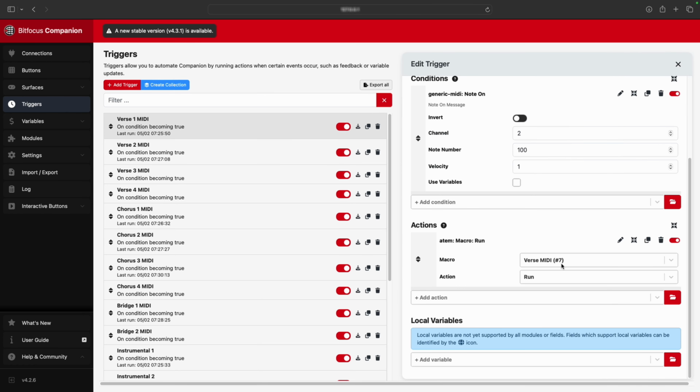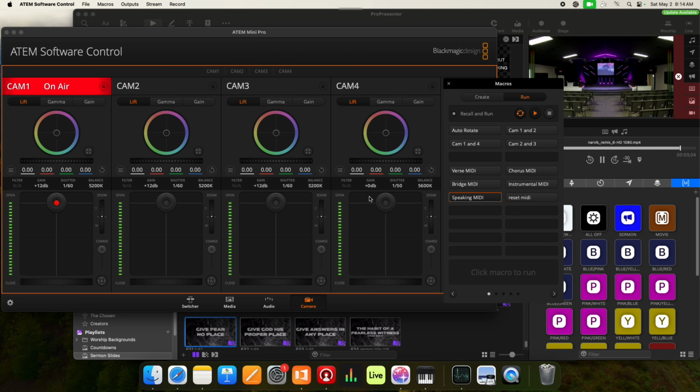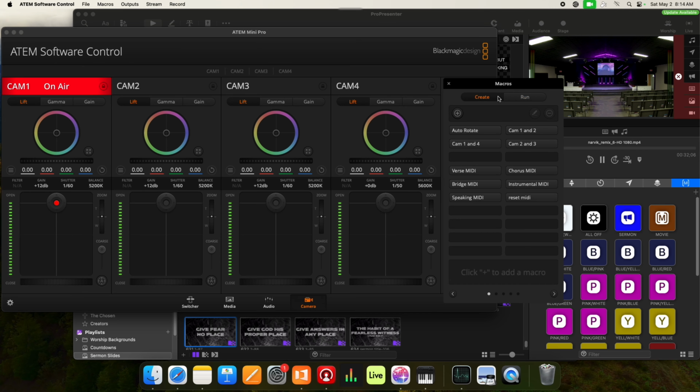then it will cause ATEM macro to run verse MIDI number 7. Now, if we pull up ATEM software, you will see my macros here. This is what I was using originally, auto rotate, and it just rotated every 30 seconds on hard cuts. Then I had cam 1 and 2, cam 1 and 4, cam 2 and 3. I had all those because we had some problems with HDMI cables. Needless to say, we don't need them anymore.